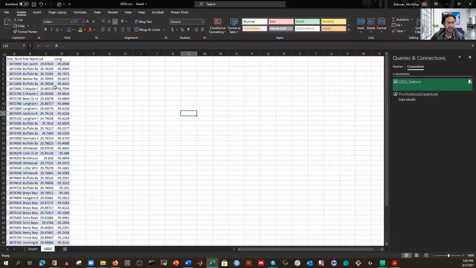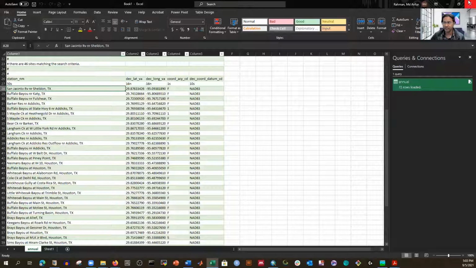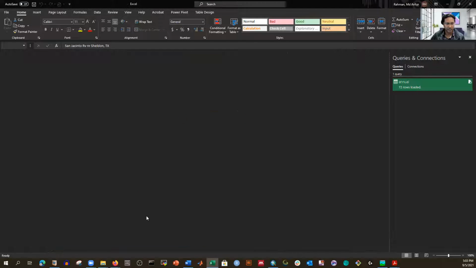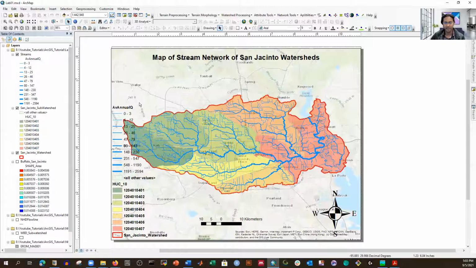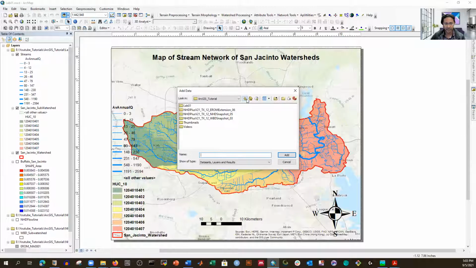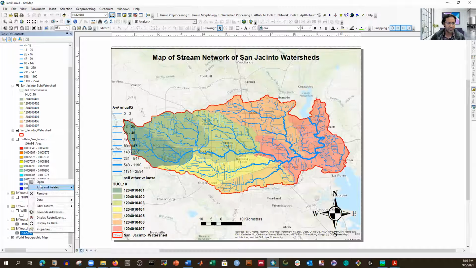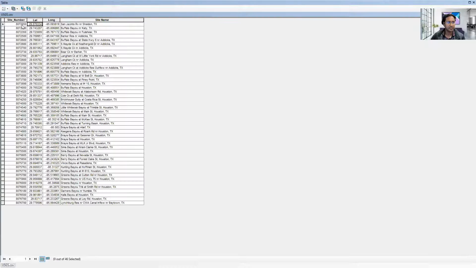I already have that USGS file, so I can close it, no problem. I don't want to save everything. So here it is, I have the GIS opened here. I'm clicking there, going back to lab 1, and I have the USGS CSV. If I add it, it's added there. If I open it, it looks like station number, latitude, longitude, and site name, right?